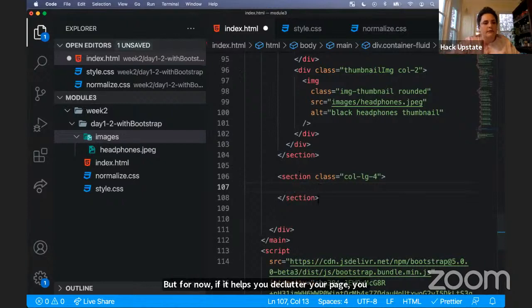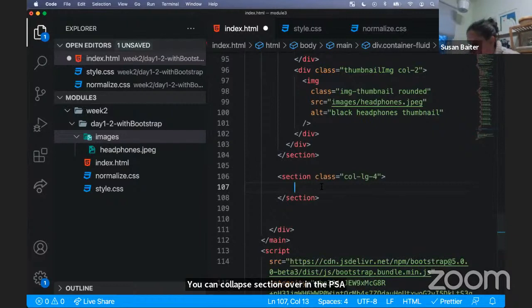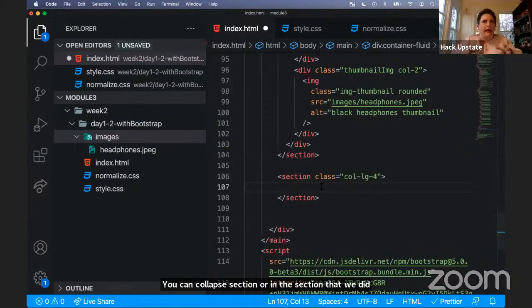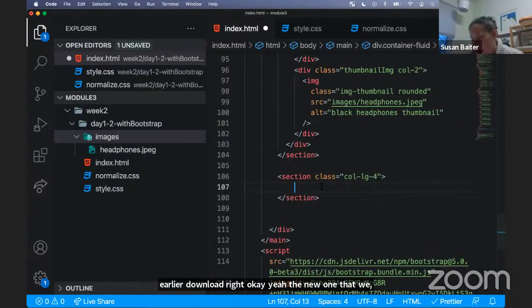Sorry, are we in a new section? Oh, we're in the section that we did earlier down low, right? Okay. Yeah, the new one that we already have, but we didn't do anything. The one on the right that we didn't do anything with.